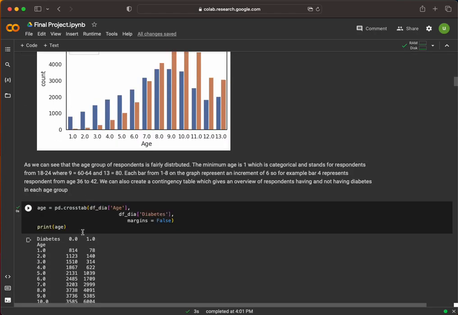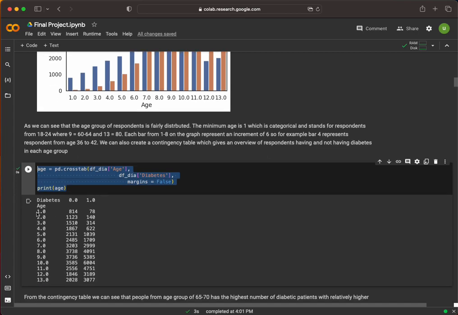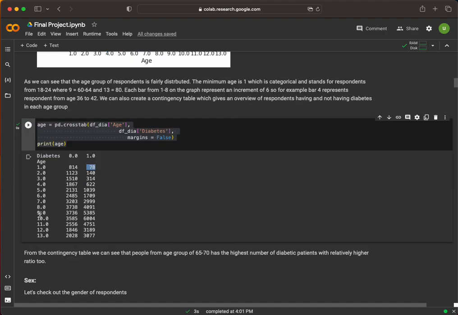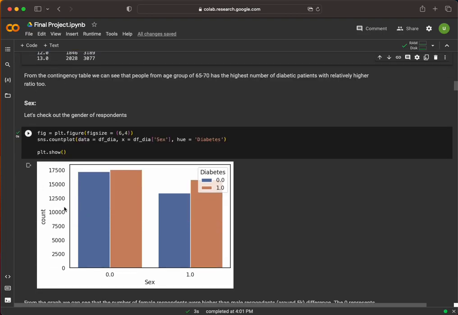All right, this is our contingency table. Contingency tables are pretty good at representing categorical data. It gives you the exact number of how many people are diabetic in an exact age group. So let's say we have age group 1, there are 814 non-diabetic and 78 diabetic people in that age group. With age group 10, which is from 65 to 70, we have a lot of respondents who were diabetic, which is a common thing to happen.